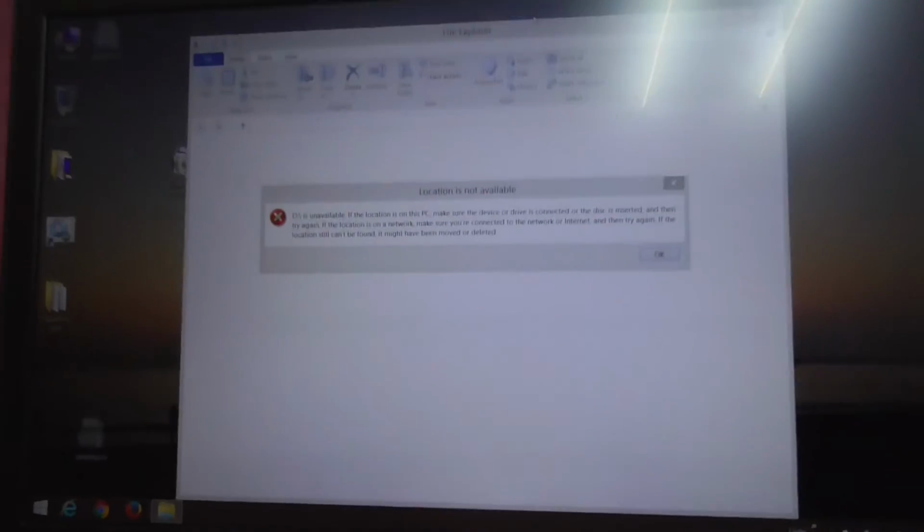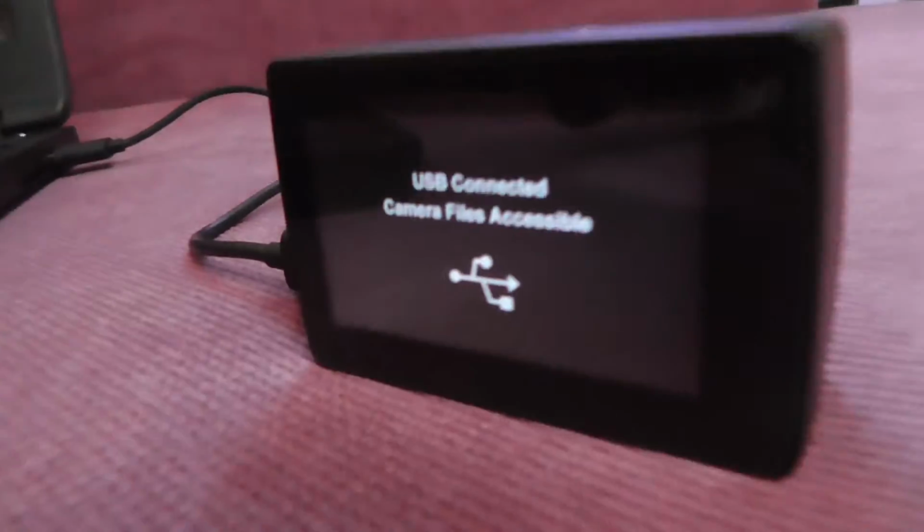D is unavailable. So the drive letter D constantly appears and disappears. Now it's not moving at all.